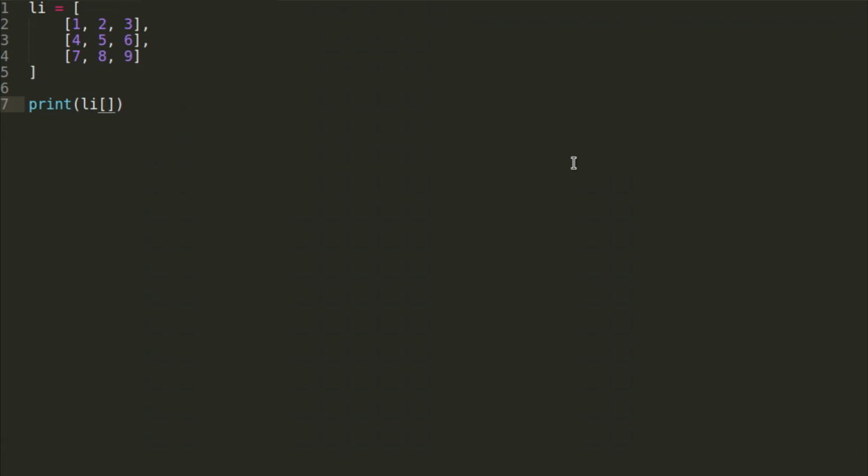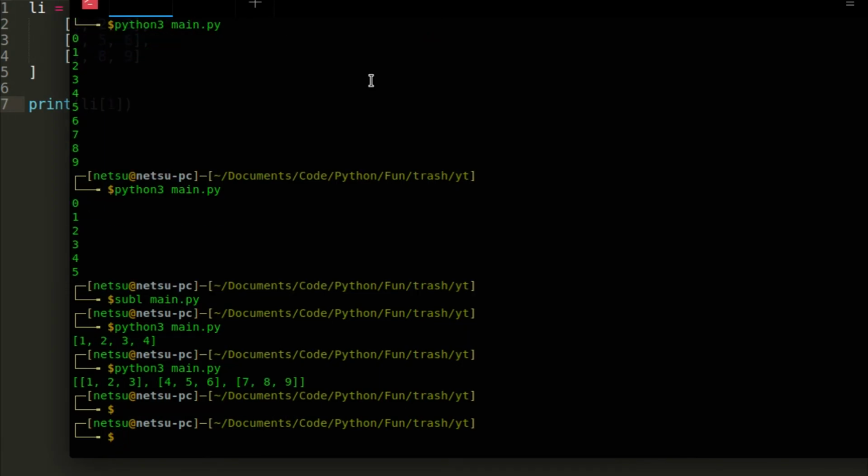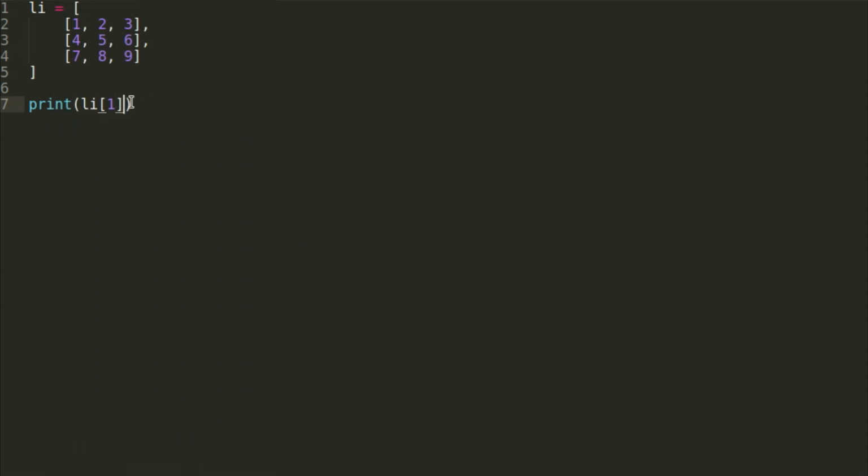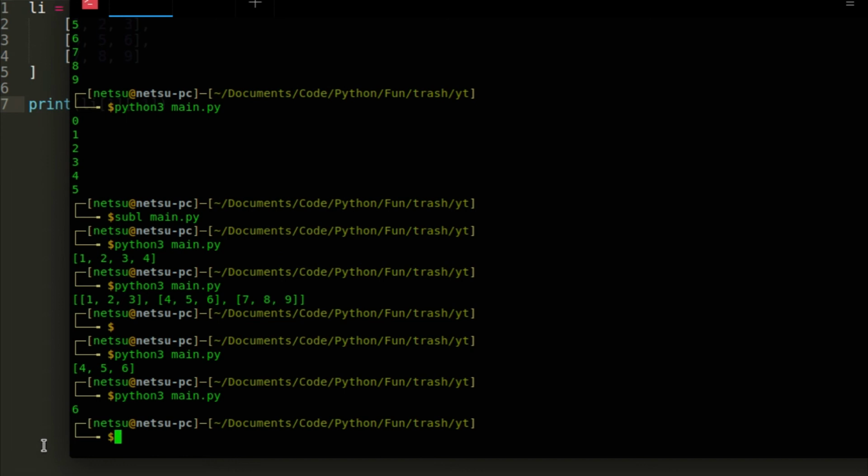If you want to get a specific list within this list, let's say you want to get this middle list right here, we can say 1, because it's 0, 1, 2. And then it's going to return the middle list. Now if you want something within this list, you can just add another square bracket, and let's say we want 6. So we can just go -1 because it's in the last index. As you can see, it returned 6.